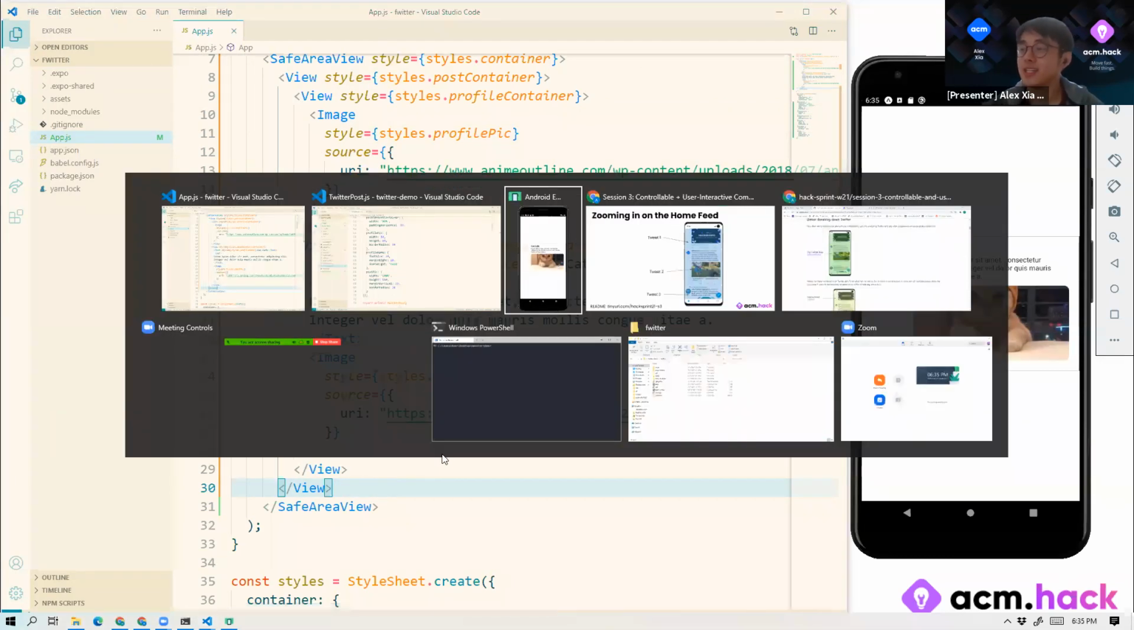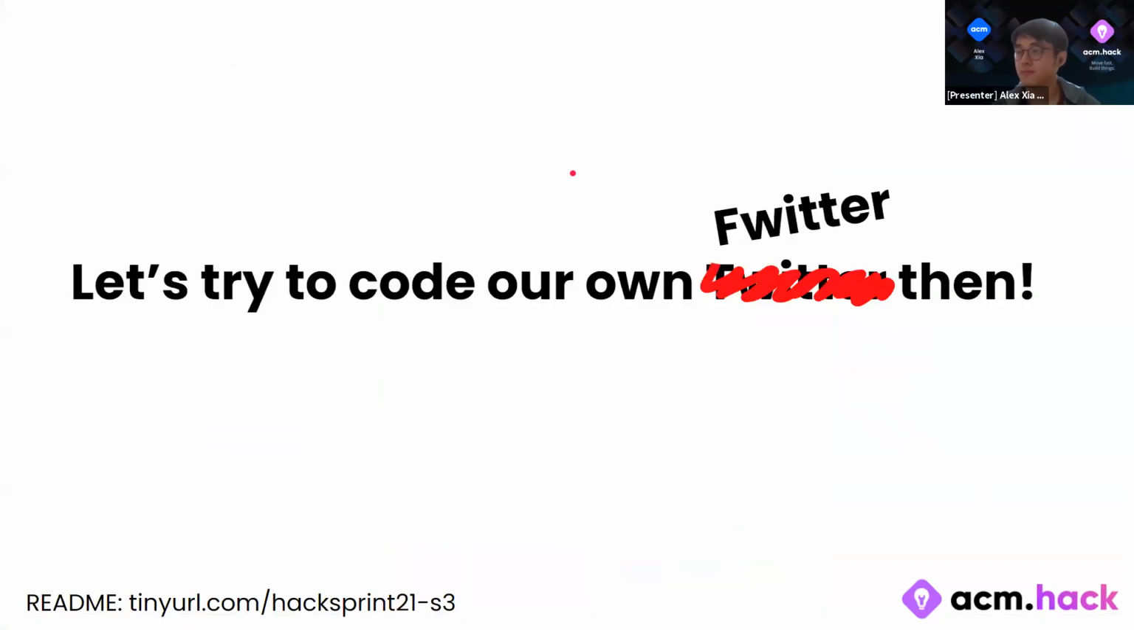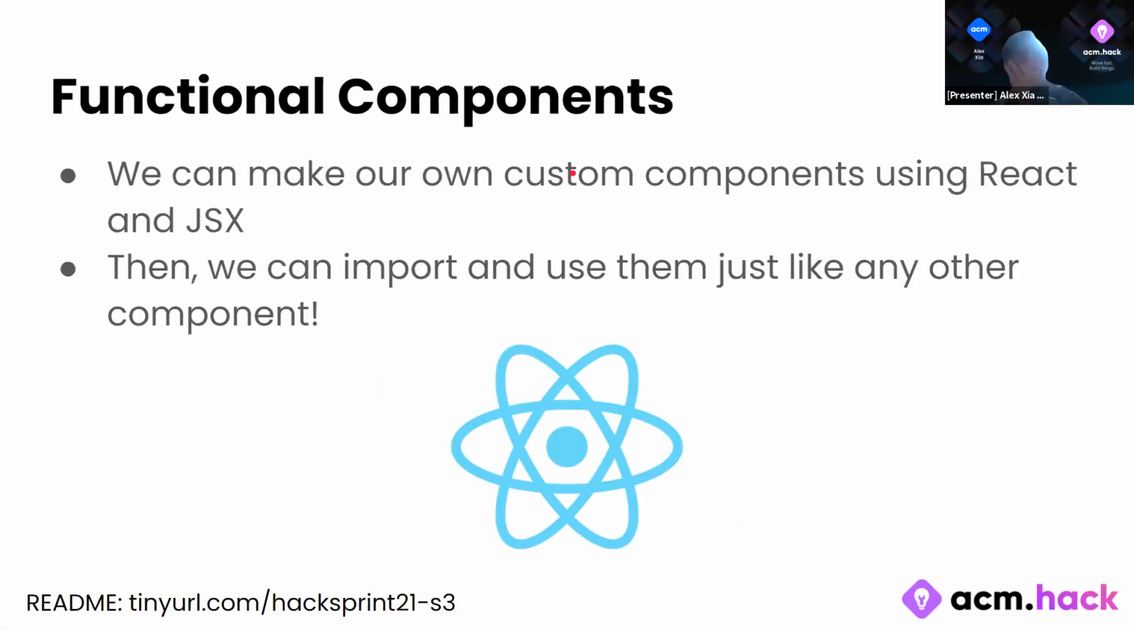And so this brings us into what we call functional components. We can make our own custom components using React and JSX, and then we can import and use them just like any other component. This type of thinking is from React, so it's not solely independent to React Native. It's more of a React thing. So it's just making your own components and then importing and using them just like any other component.